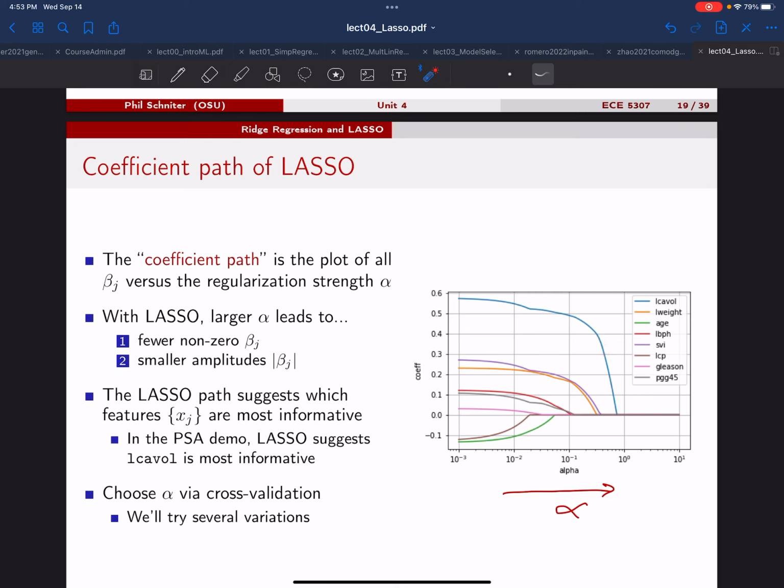So in that sense, you can work your way backwards, and you can say, according to lasso, the most important feature is this one, which is LCA vol. I think it's the volume of the cancer in the prostate. And then the second most important one is that purple line. And the third most important one is that orange line. So lasso gives you a ranking of features. It's not necessarily the optimum one, but it's its analysis of which features are most important, which are least important.